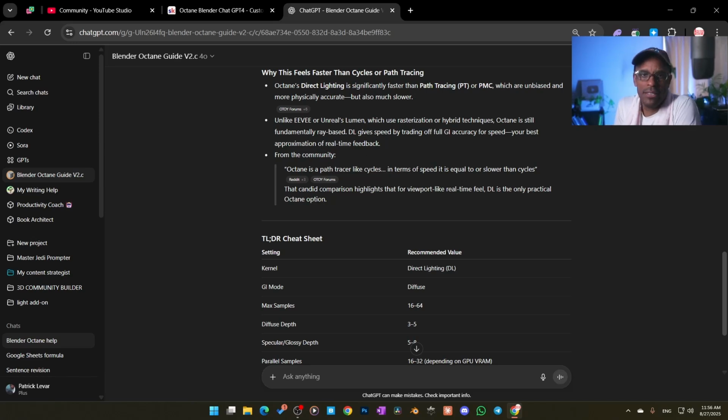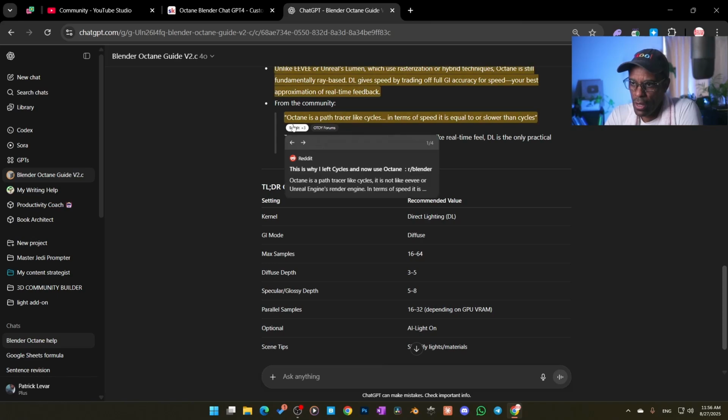So basically, the bot says the same thing I say. Eevee and real-time engines are completely different from an unbiased, more physically accurate render. It's not made for speed. It's made for realism. It's made for physical accuracy. So to compare those two would be wrong. I would just say, if you need the speed of Eevee, use Eevee or use Unreal. If you need realism, use Cycles or use Octane, and you're going to trade that off for speed, okay?